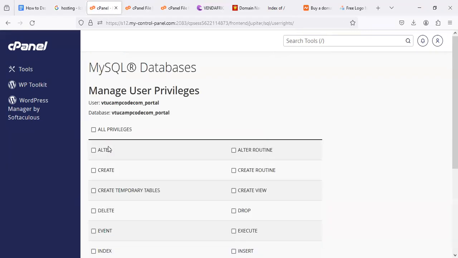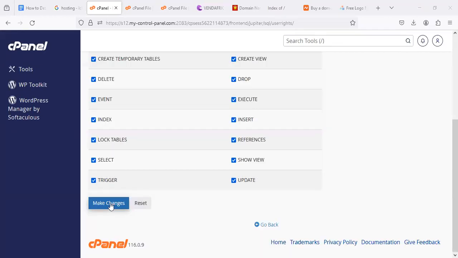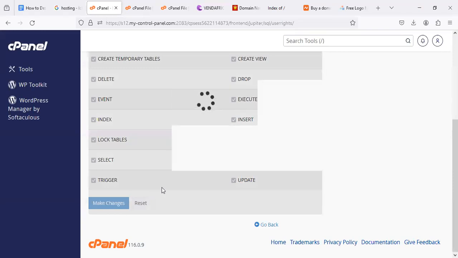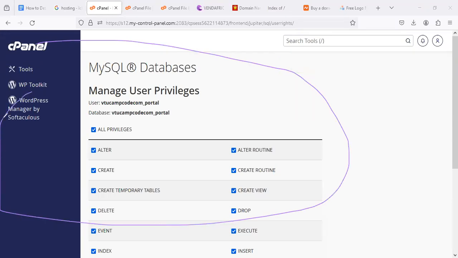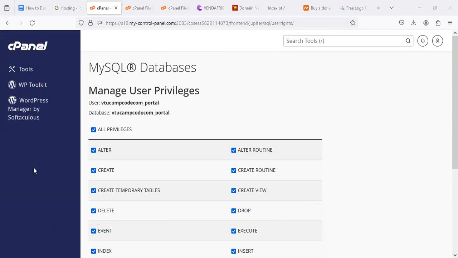Once you click on add, it will take you to another page, which you can see here. All you have to do is click on all privileges. Can you see all privileges? Make sure you click on it. Then scroll down and click on make changes. You can see the system says successful. So we are done with this part. We just have to leave the window the way it is now, because we may need it later in this development process.